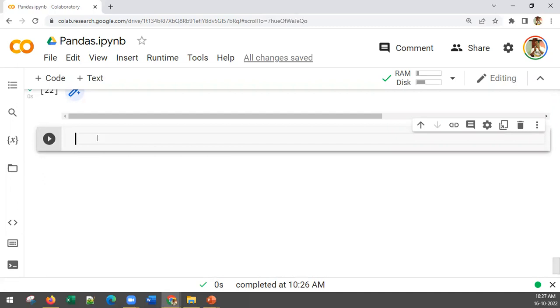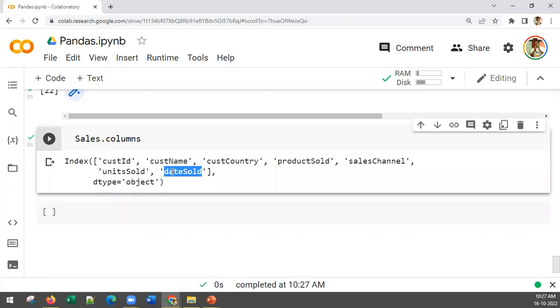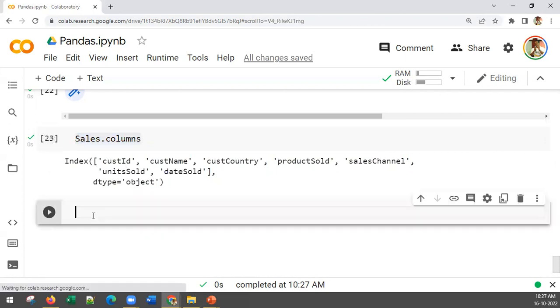Now let us see how you rename the columns. Let's say you go to sales data and print all the columns. What are all the columns in the sales data? Customer ID, customer name, customer country, etc. For example, I want to rename this particular column date sold as date sold new, or give a space in between. I don't like this date sold. I want to rename that as sale date. So how do you rename? You have to use a function called rename.